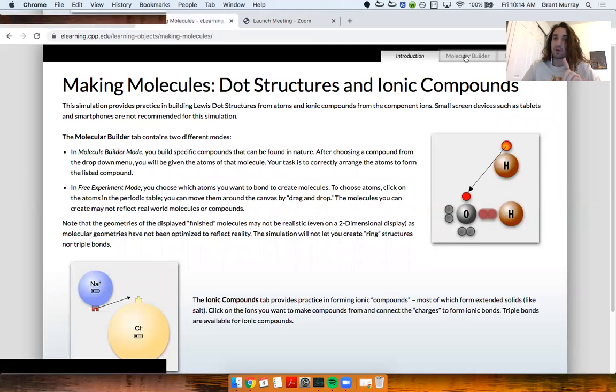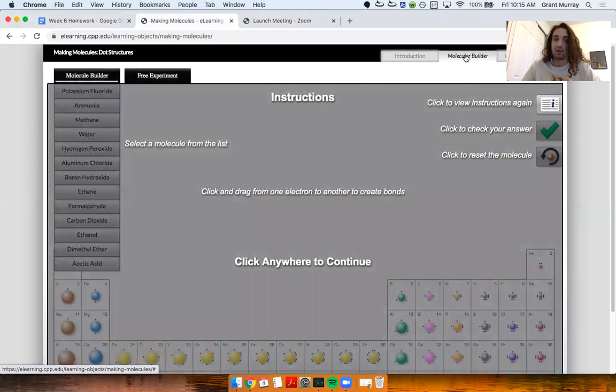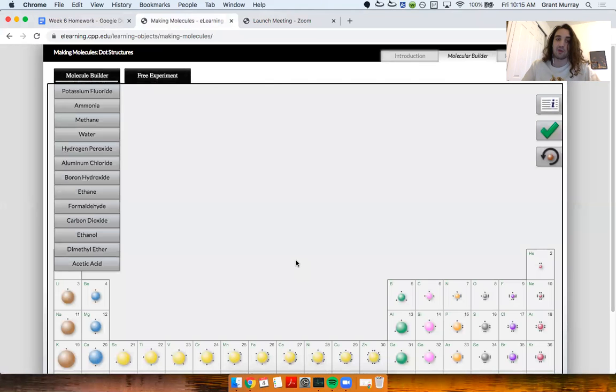Look at the top, click the molecular builder button. If you click the molecular builder button, then you've got instructions here. You can select a molecule from the list. You can drag electrons to create bonds. There is a check your answer button here. There's a reset button here. There's a view the instructions button here. So let's click anywhere to continue.